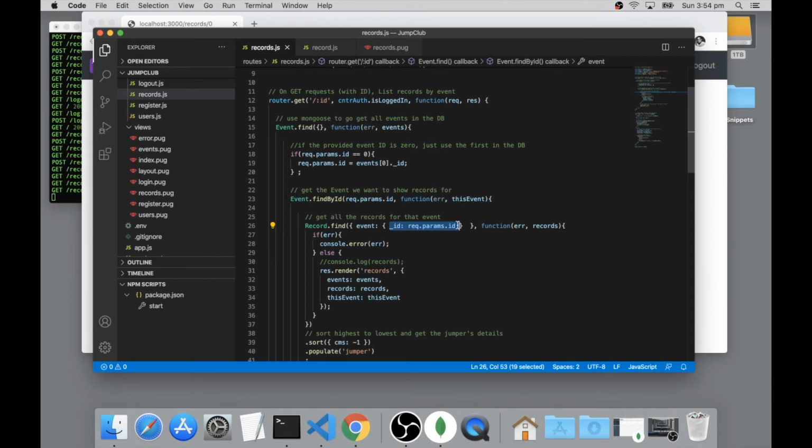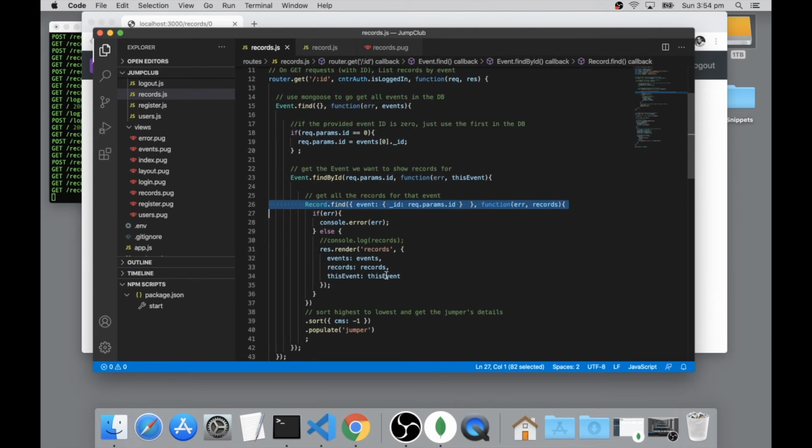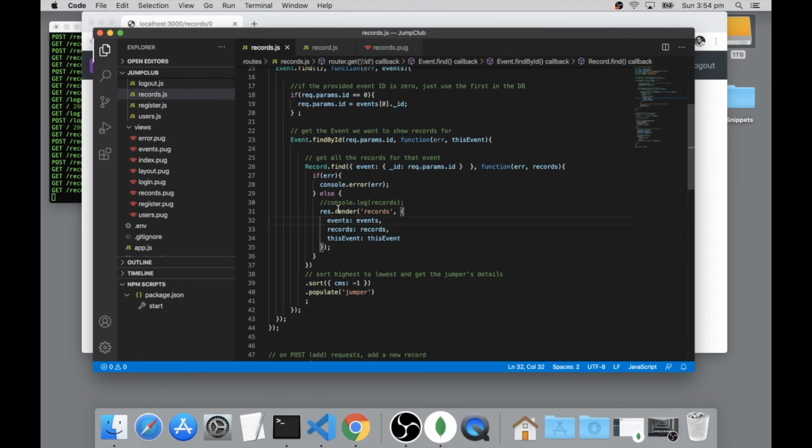Meaning that if we fed in the long jump event ID, we're going to get all of the records associated with the long jump. If we fed in the long jump ID, we're going to get all of the long jump records back from the database. Finally, we're going to send the user on to the records page, and we're going to send along the list of events that we got back. We're going to send along the list of records for the event that we were looking for, and we're going to send all of the event information related to this event, and we're going to send it all back to the records view. What happens in the records view?